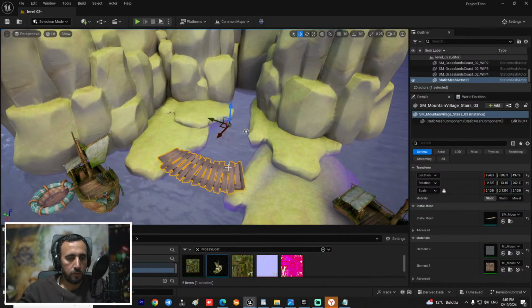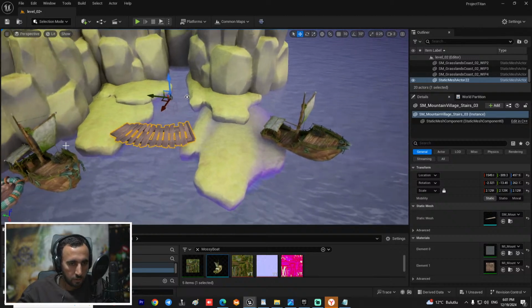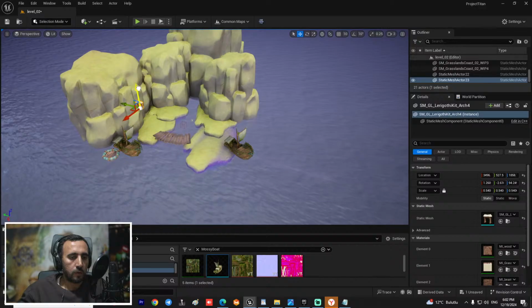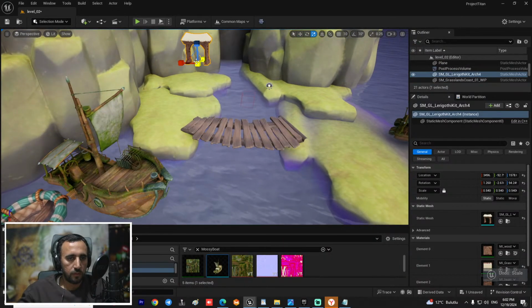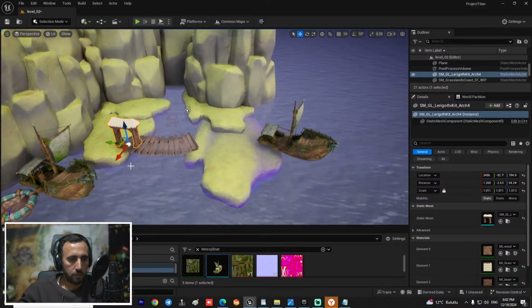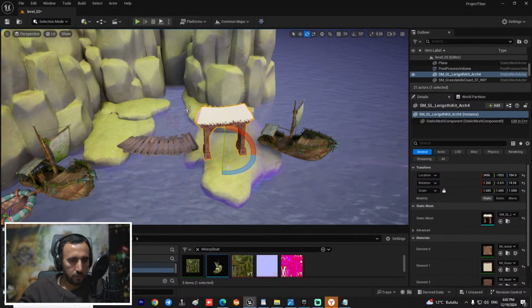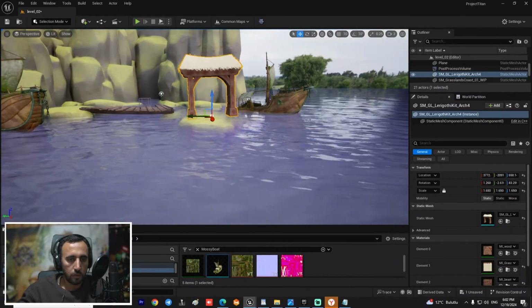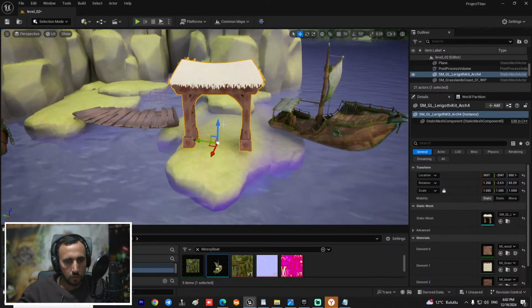So after that, maybe we can add something like that here. This is the intro of our place. We can put it here in this area. Okay, nice.